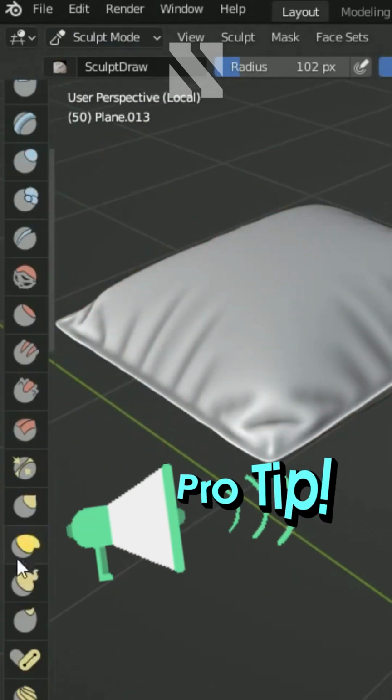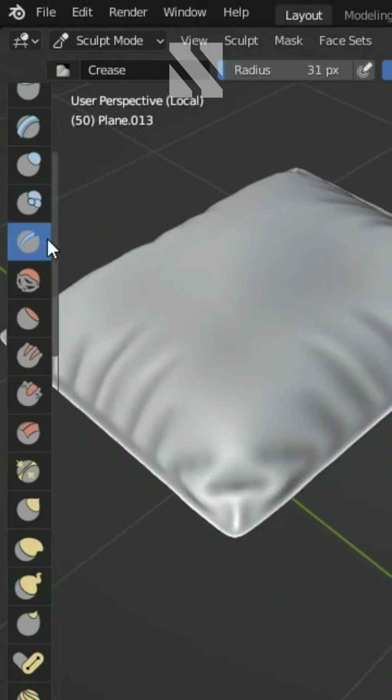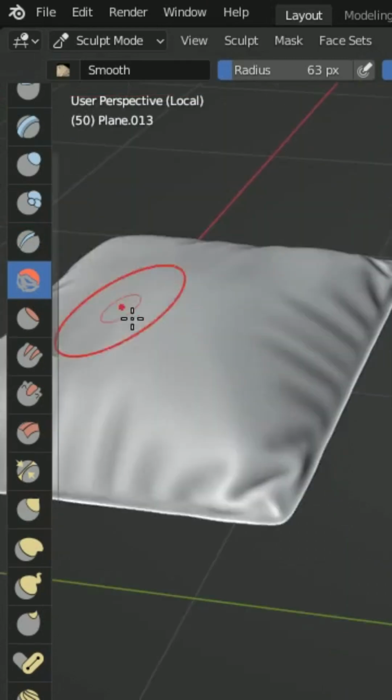Pro tip! You can go to Sculpt mode and add a few more details. Choose the snake hook to add a few bumps in the pillow. You can also add some more folds with the crease brush.